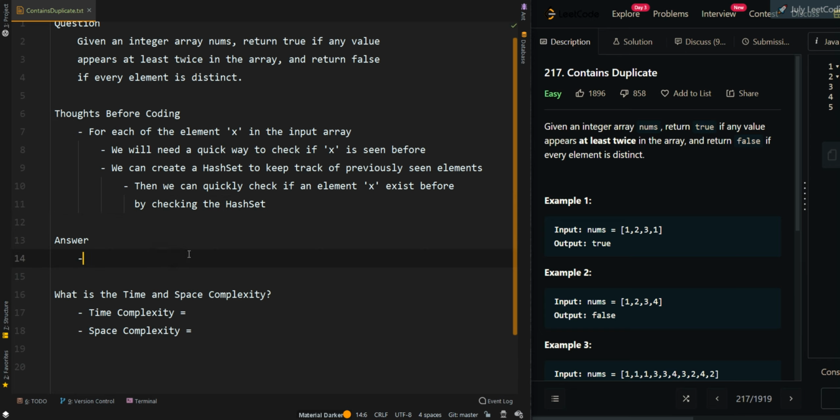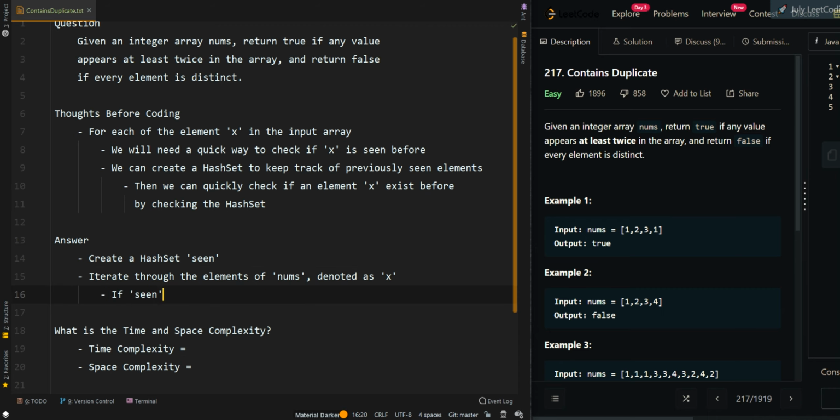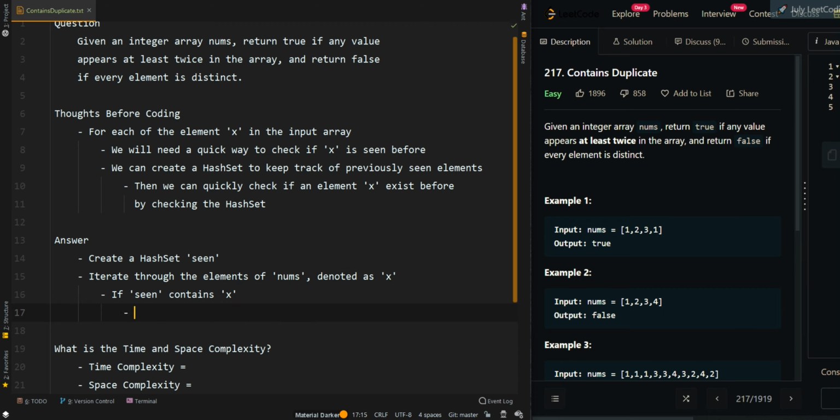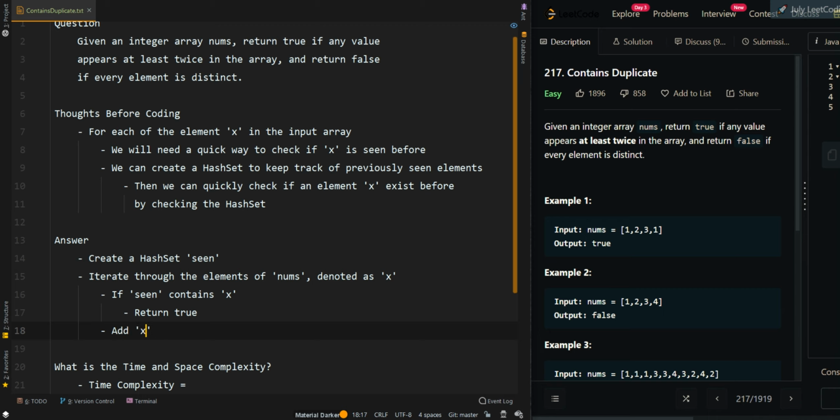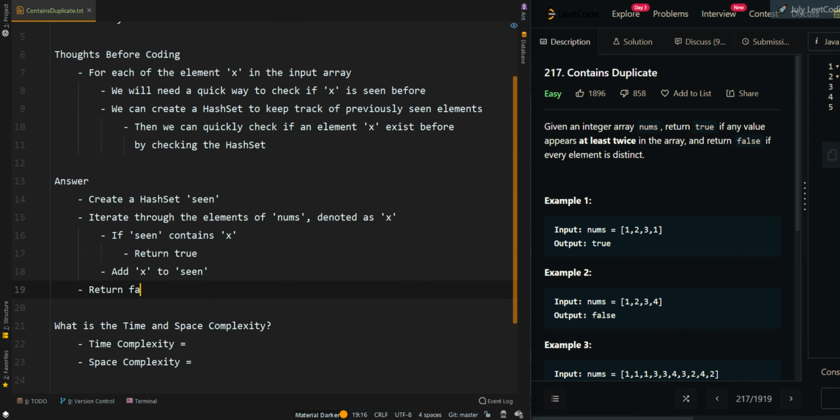Let's go with the pseudocode. So we're going to create a hash set seen. Then we iterate through the elements of nums. We can denote it as x. If seen contains x, this means we have already seen x before. This means x is a duplicate, so we can return true. Then we can add x to seen. If after we process all of the elements, we can return false because all of the elements are unique.